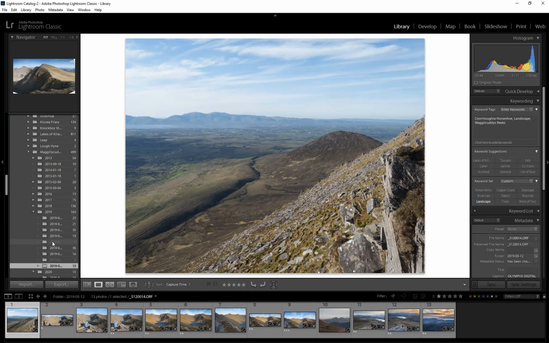So that's the left hand side of the panel. On the right hand side, the panel over here, you have the histogram up the top here. This is your exposure from your camera. Underneath, then you have the information on your ISO, your lens, your f-stop, and your time.